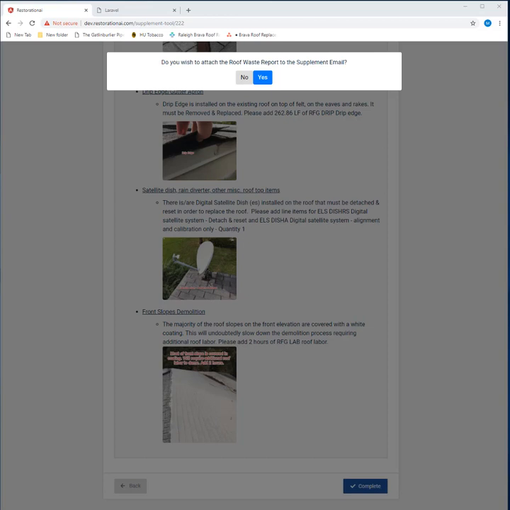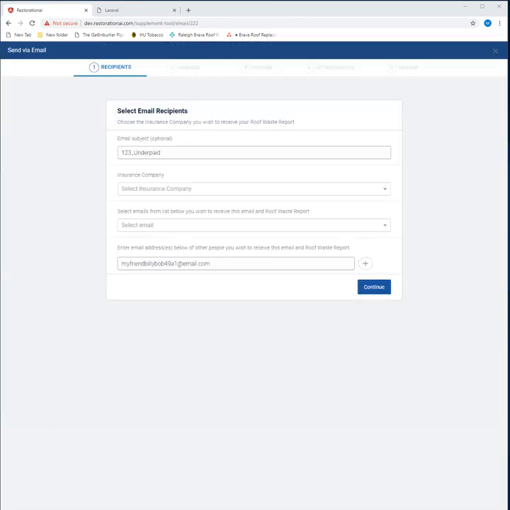You'll now be prompted to include the roof waste report or not. Since we supplemented for roof waste previously, we'll click Yes to include the roof waste report. Congratulations! The supplement report is now complete.